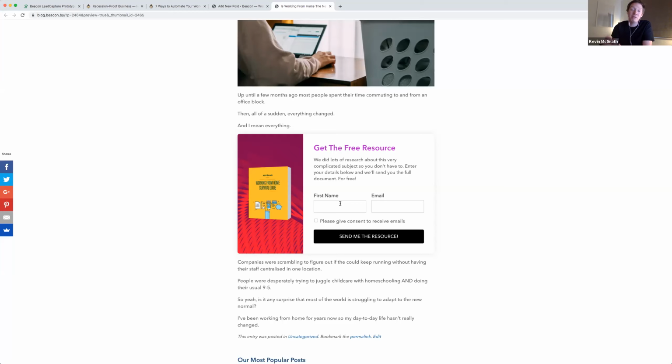So Beacon aims to solve a few different problems for you. It's going to save you money because you're not hiring a designer. It's going to save your time because you're not wrestling with Photoshop or InDesign. It's going to save you more money because you're using one software service instead of 3 different ones to make the ebook, make the opt-in form, and then deliver the opt-in form. So it's all in one. And that is a whistle-stop tour of what Beacon can do for your business.